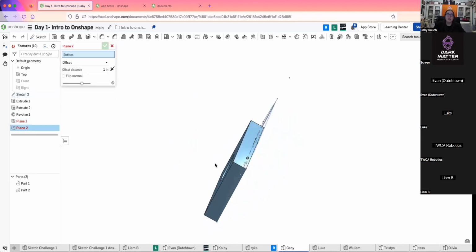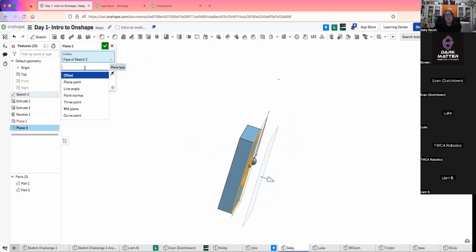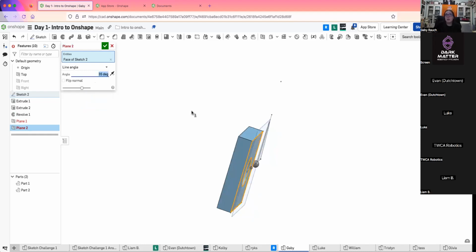Oh, wait, I think I did the wrong one. Offset. If you want something to go backwards, you can just do negative. Or no, you can't. Flip axis. That's the wrong thing. There you go, flip axis. And now it's going to be 1 inch this way. So you can do offset, and then there's a bunch of these. The one you're going to use most is probably this angle one, and you can angle it however.